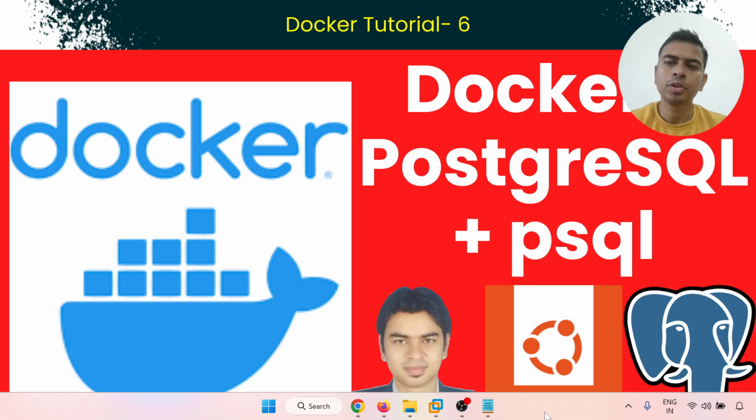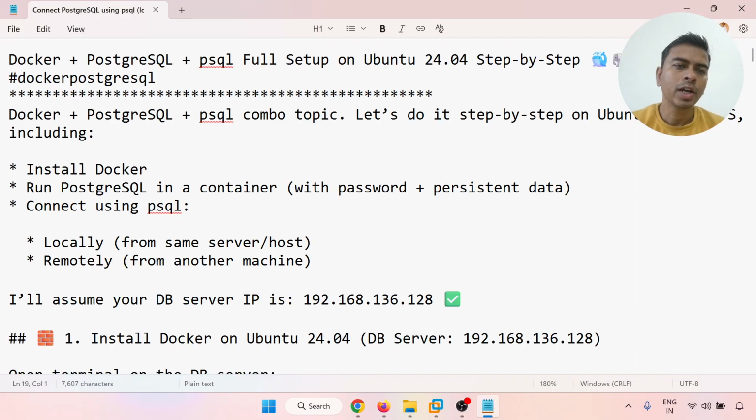In this video, we are going to learn how to install PostgreSQL and PSQL with Docker. We'll go through the step by step process, and we'll access Postgres from another server. Here you can see we will install Docker, and we can run the PostgreSQL container with a password and persistent data.